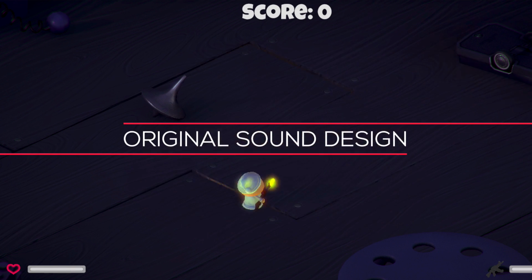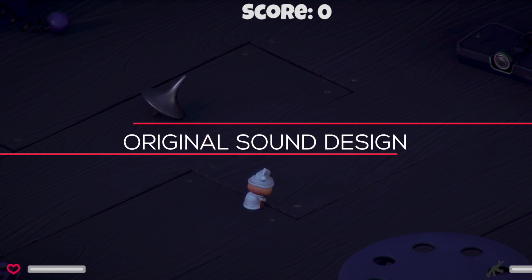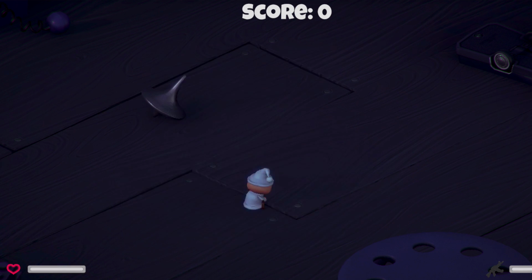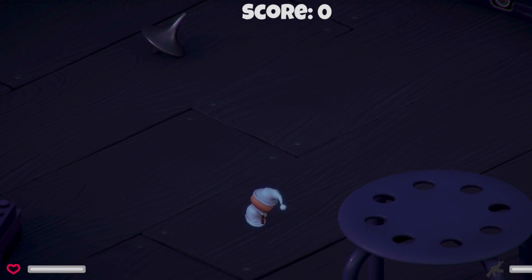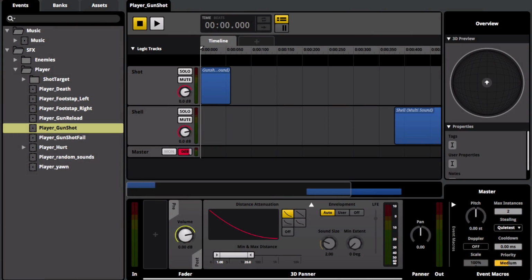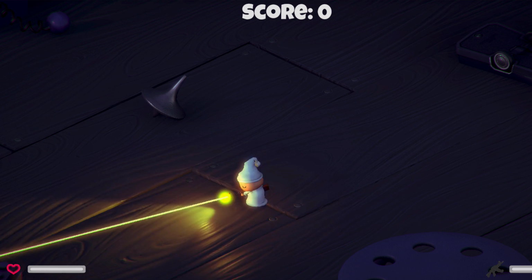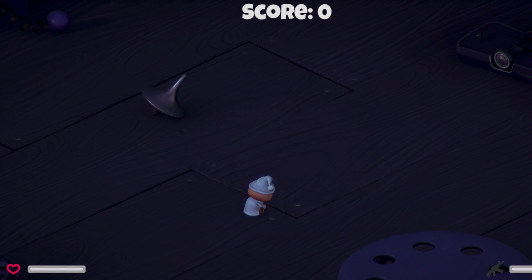Now, let's talk about some sound design. One of the most frequent sounds that we hear throughout the game are the gunshots. We actually use 7 different gunshot sounds that vary on pitch and volume modulation. After every gunshot you hear, you can also hear shotgun shells falling on the floor.